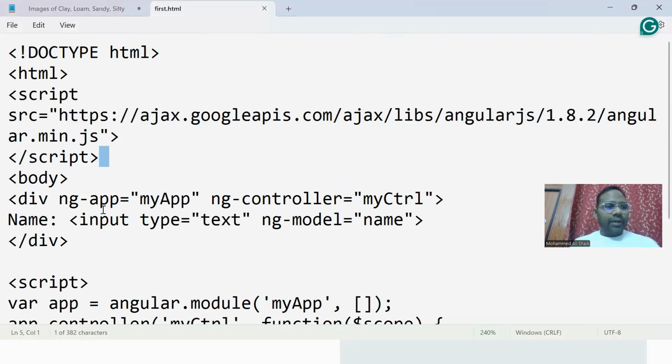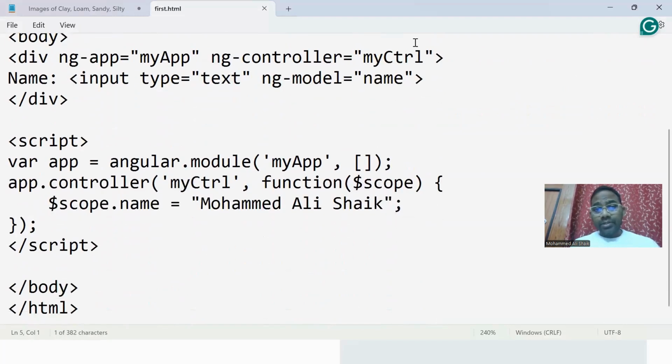So here we are having ng app, which represents that this is an app, and controller represents that this is a controller. Input type is equal to text, ng model is equal to name. So here we give ng model for every attribute. Okay. So here we are writing variable app. Here we are saying that this is an application. You can give any name as you desire.